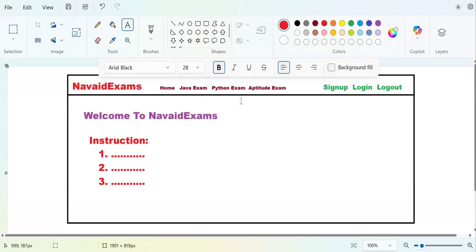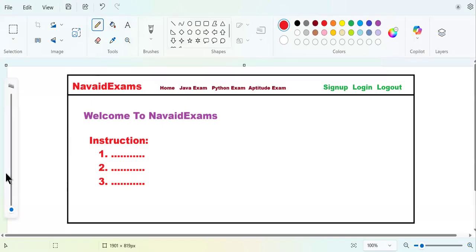So we'll create this. The idea is basically that when you are a valid user, then only you can access this Java exam, then only you can give the Python exam, then the aptitude exam. If you are a new user, you can go with the sign up option. If you are an already existing user, you can go with the login option. And if you are done with your exam, you can log out. So this functionality we have to create, correct?